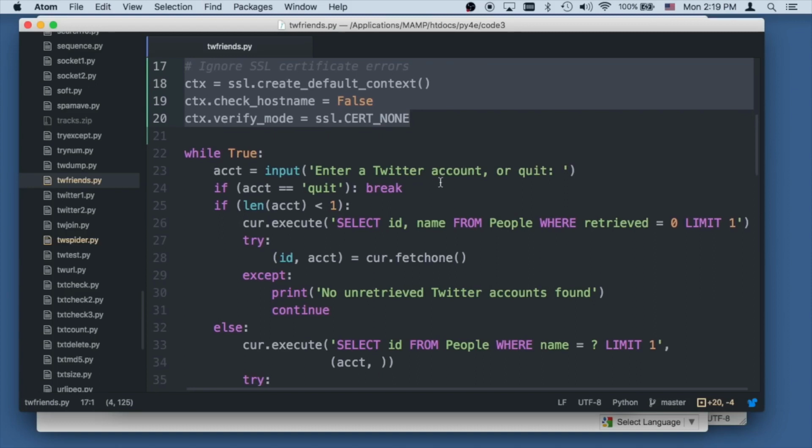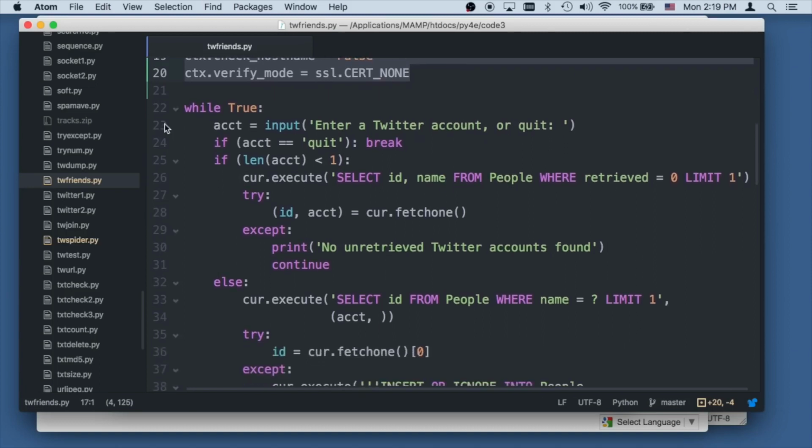And this is the crud we have to do to convince Python to accept the Twitter certificate. And so this is similar to some of the other stuff that we've done. We're going to enter a Twitter account or quit. And if we hit enter by itself, then we will actually go and retrieve a record that was not yet retrieved. And now we're actually pulling out two values, ID and name. And so fetch one is going to give us a two tuple basically, and we're going to store that in ID and account.